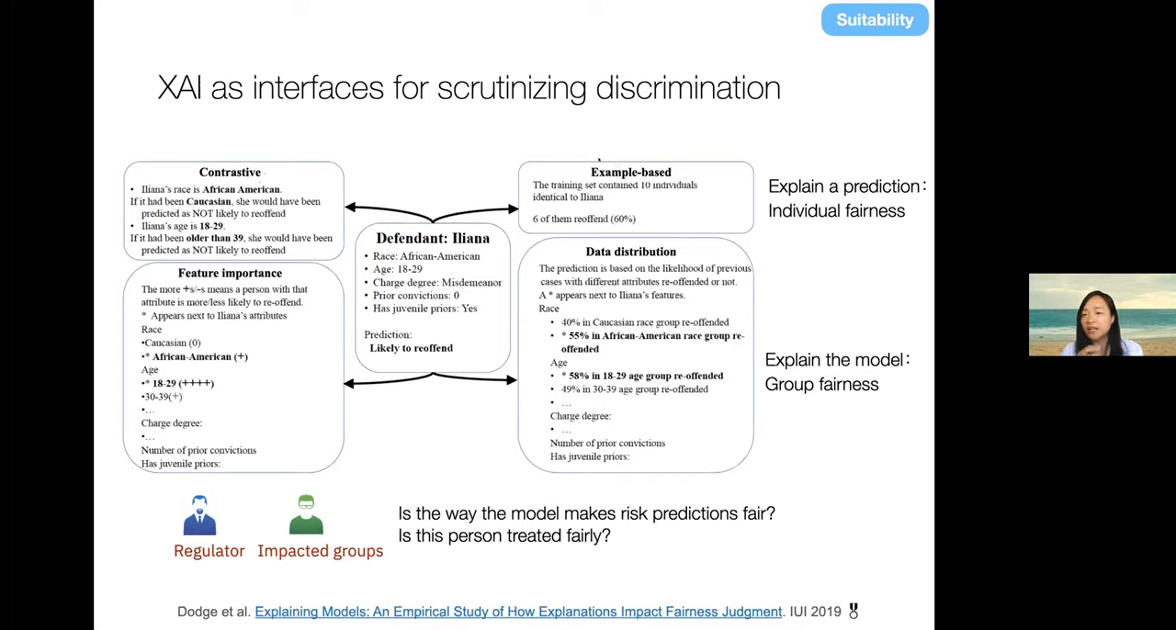Another example is this example-based explanation. Without getting into the model rationale, we use similar examples that had a similar profile to this defendant and had a similar outcome. But example-based explanation can alert people that this is an ambivalent decision, right? Only 60% of them had a similar outcome. So that alerts people to look into, is this a fair decision?